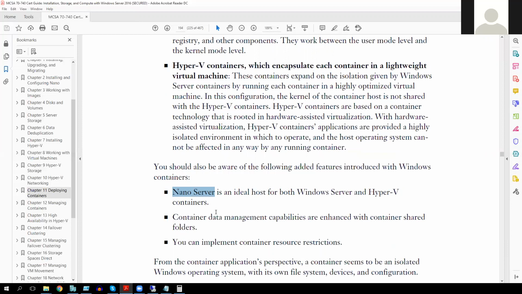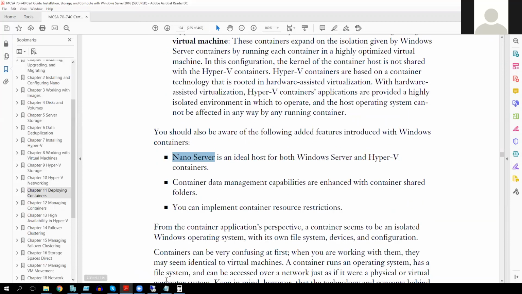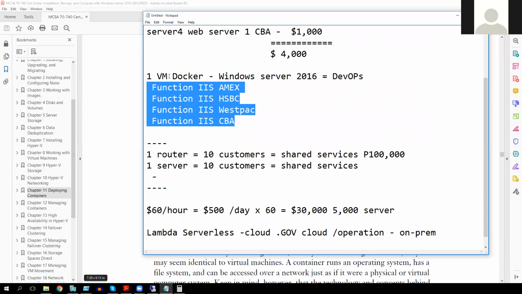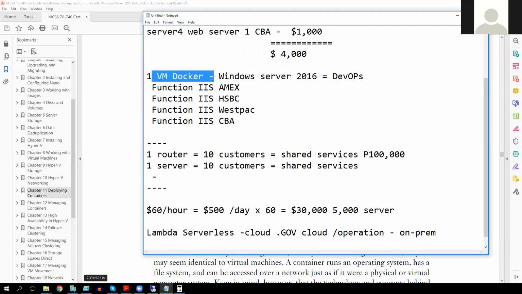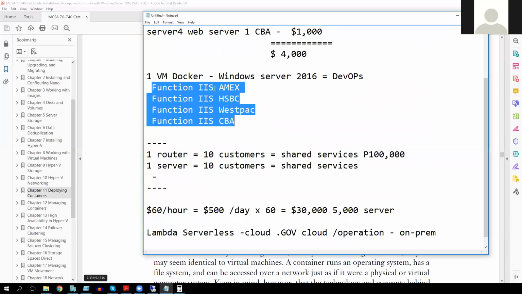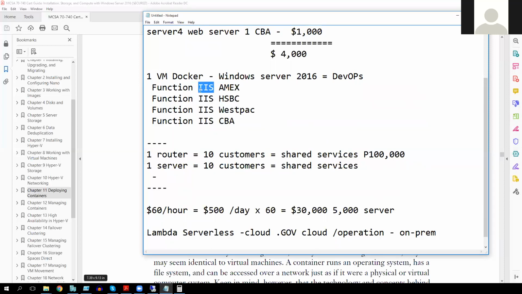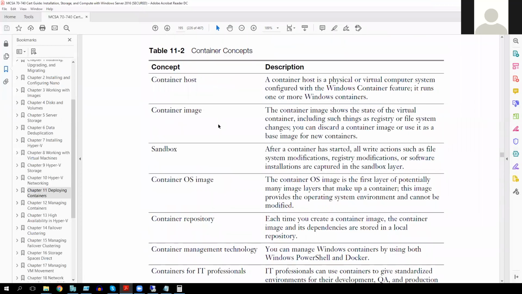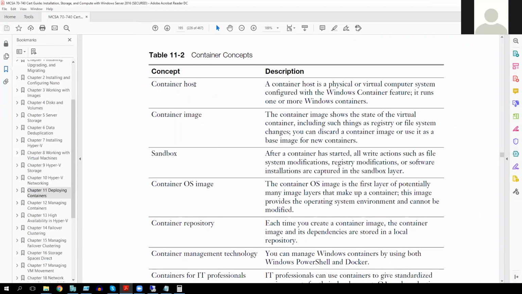The problem there is the license. Okay? So there's a license. So what will you do? Avail of Docker. One license can contain many functions. A function is, for example, Internet Information Server to host the customer's website. So in the container concept, there is what we call a host. When you say host, it's a physical server which contains the virtual machines. Okay? Then there's the container image. The container image shows the state of the virtual container.